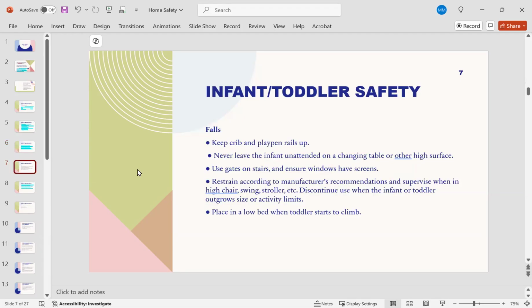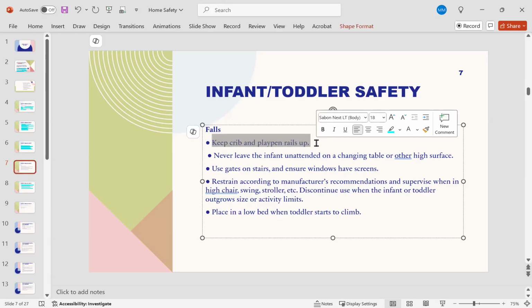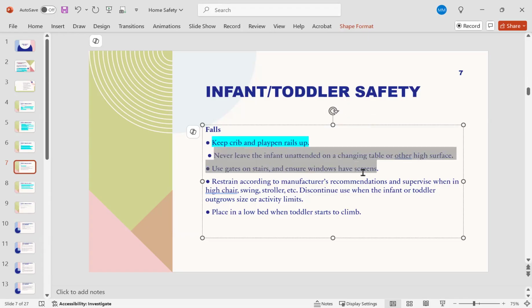Falls. Kids fall all the time, but we're talking about a big fall, like out a window, right? Or out of the crib. When the baby's in the crib, you always keep the rails up. Same with playpens. Now they have those kind of foldable playpens, but always keep the rails up. Never leave a baby on a changing table unattended, because you can say to yourself, oh, they can't roll over yet, and that will be the day that they will roll over and land on the floor.